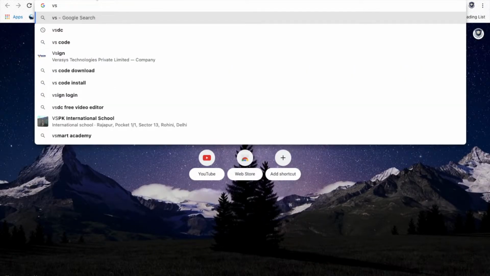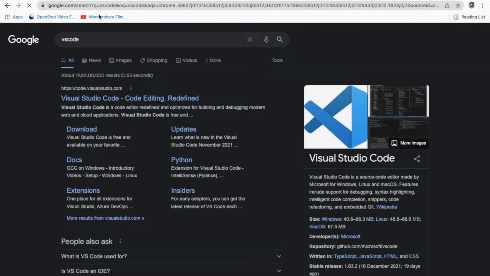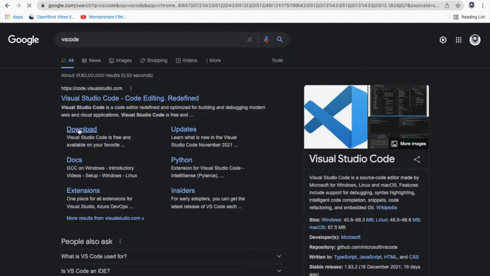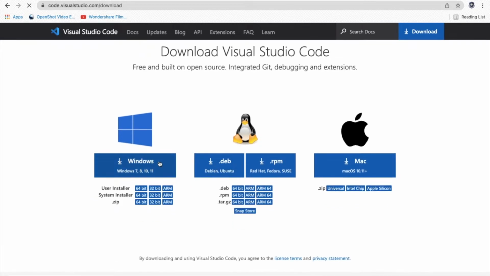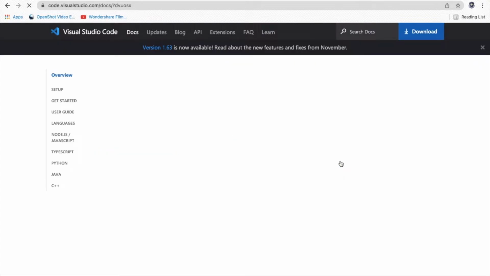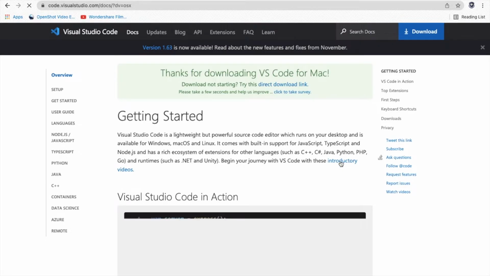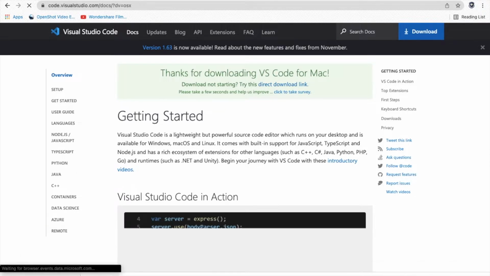To download VS Code, you just need to type VS Code. You have to visit download. Here are different options according to your system. You need to download it. So let me just tap on Mac. So as you can see, it starts downloading.